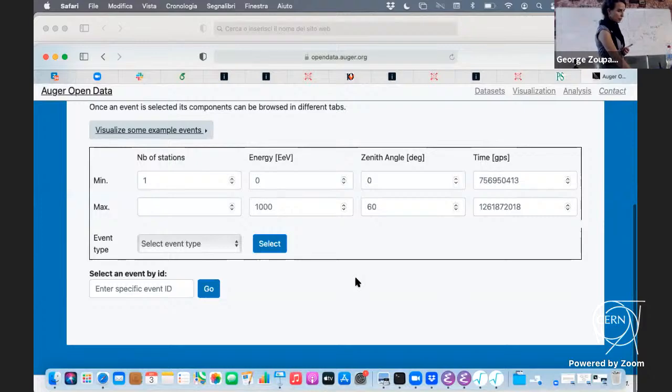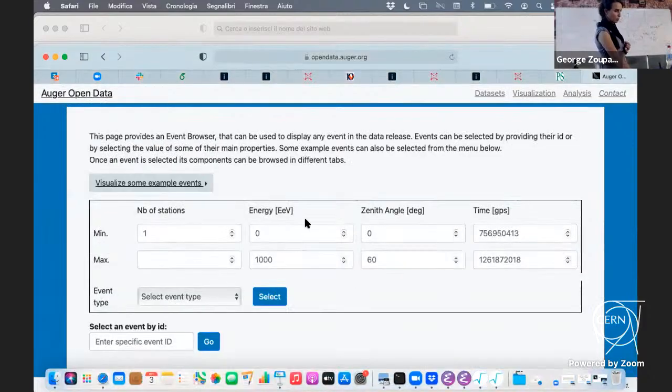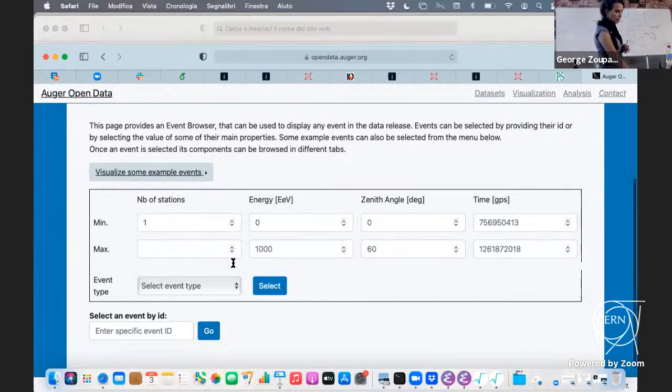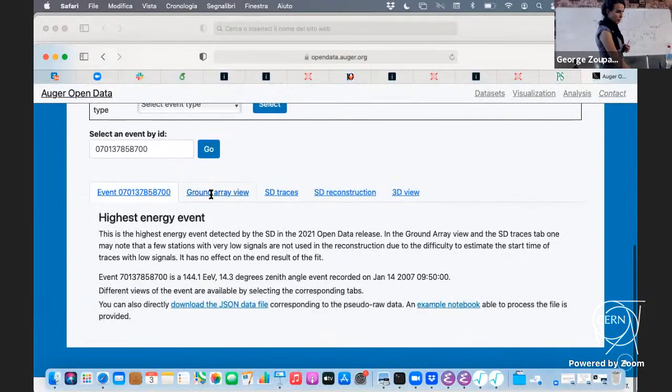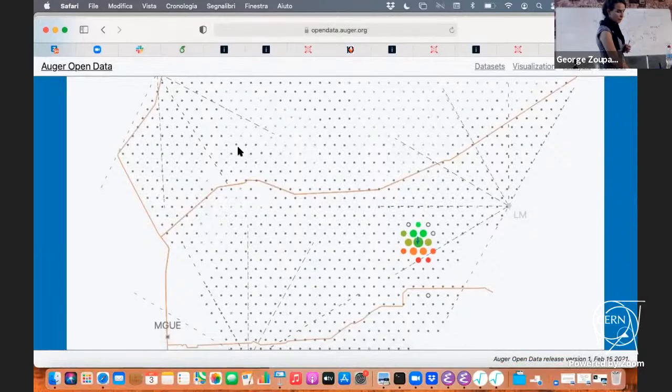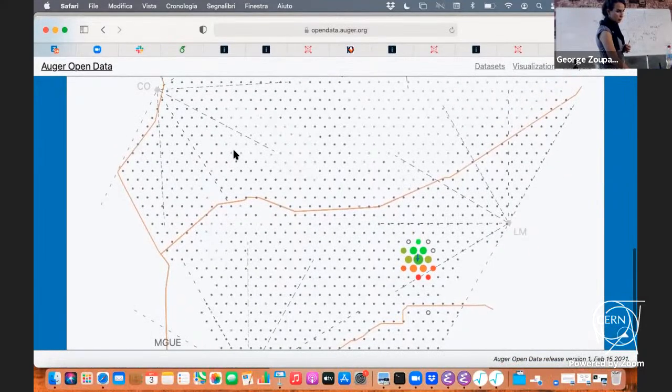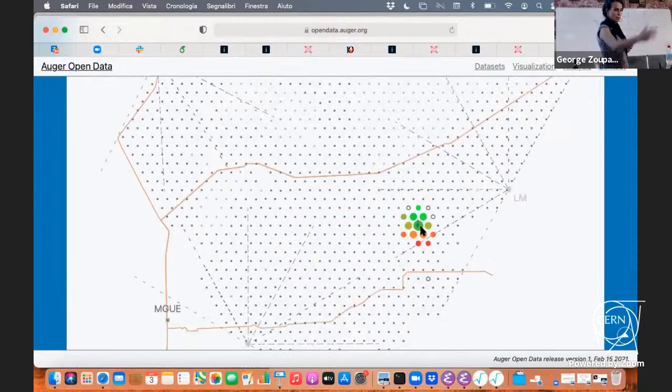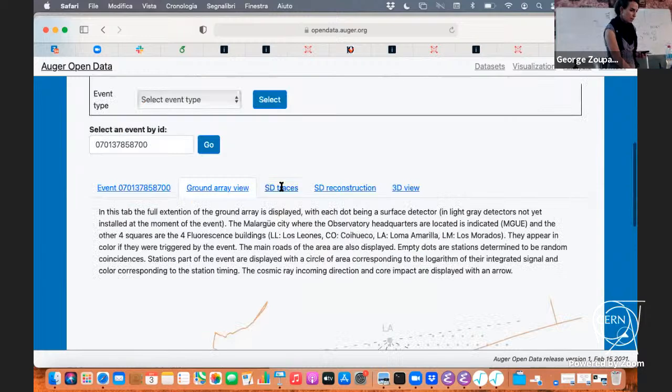Just for the fans of this visualization, you can choose some details of the events, for instance example events like the highest energy one, and then you can look at how it looks in the ground array. So that's what I was showing this morning. In the ground array, this is depicted as something that is crossing some part of the array, making a signal in these colored tanks. The arrow indicates the direction, which should be this one. And the timing: you see from green to red, green arrives first and then red. So you can play with this just to see.